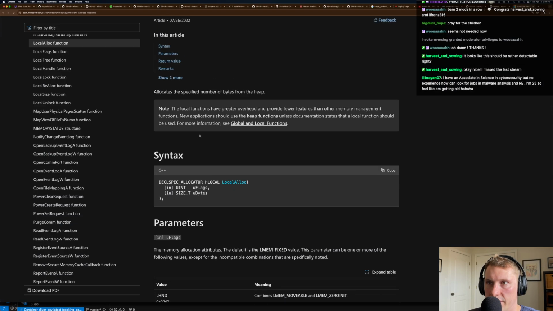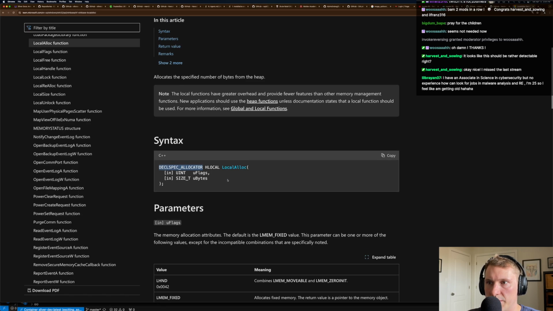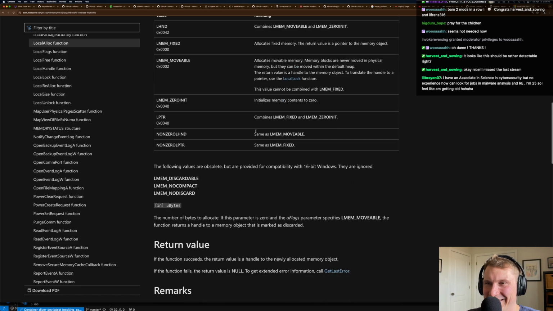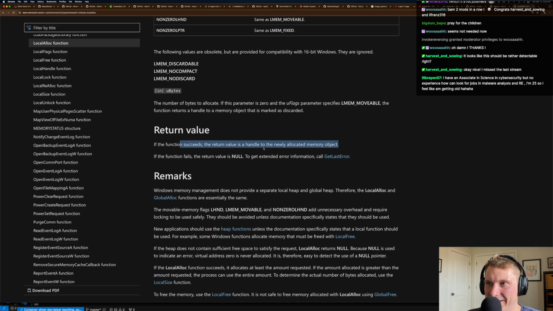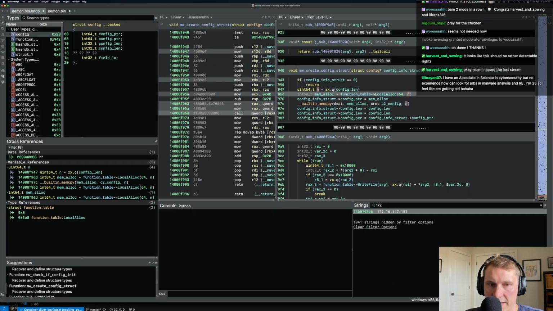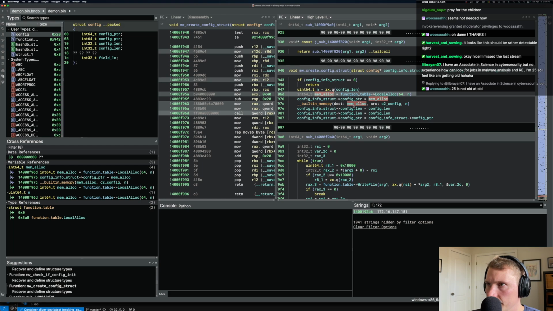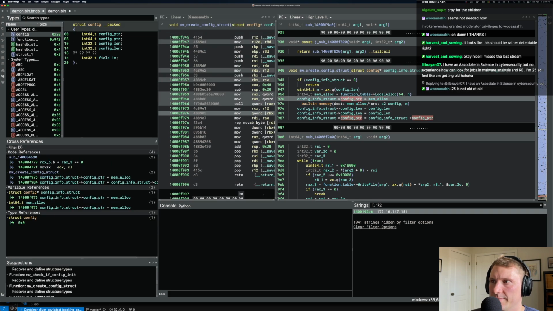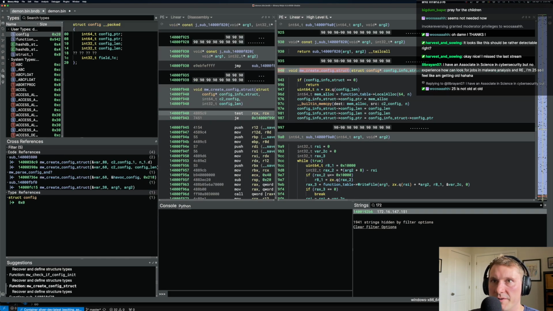Okay, so I was just double checking local alloc. So the return value is a declaration spec allocator. What? What is that? Oh, it's a handle. Okay. A handle to the newly allocated memory object. Okay. So this is actually a handle. But if it just does a built-in mem copy, then maybe that's different. All right, maybe let's stop worrying about this so much.